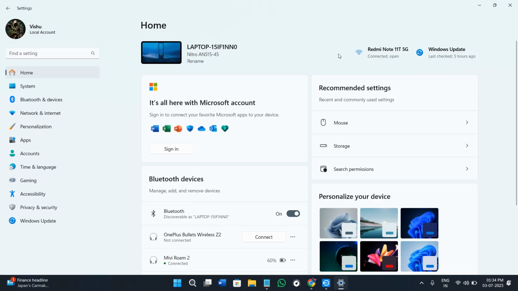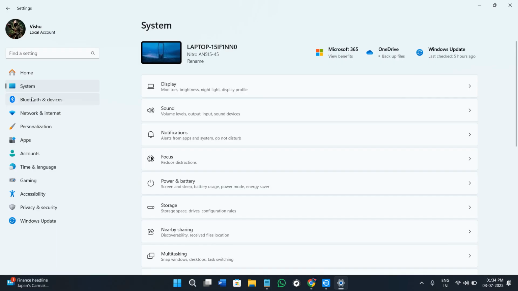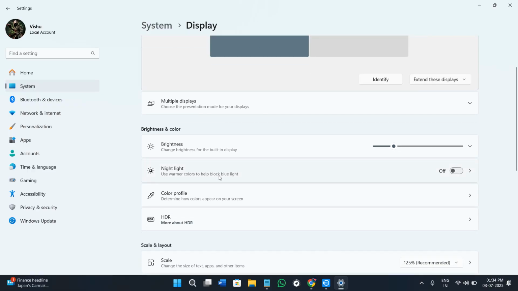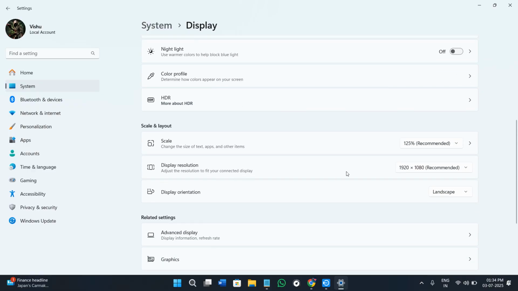First of all, you need to come into the settings of your Windows. Over here you need to simply go to the display settings. So here in the left hand section, this will be your system. So in your system you will see the display option. Now over here you need to just scroll down and try to find the option of display resolution.